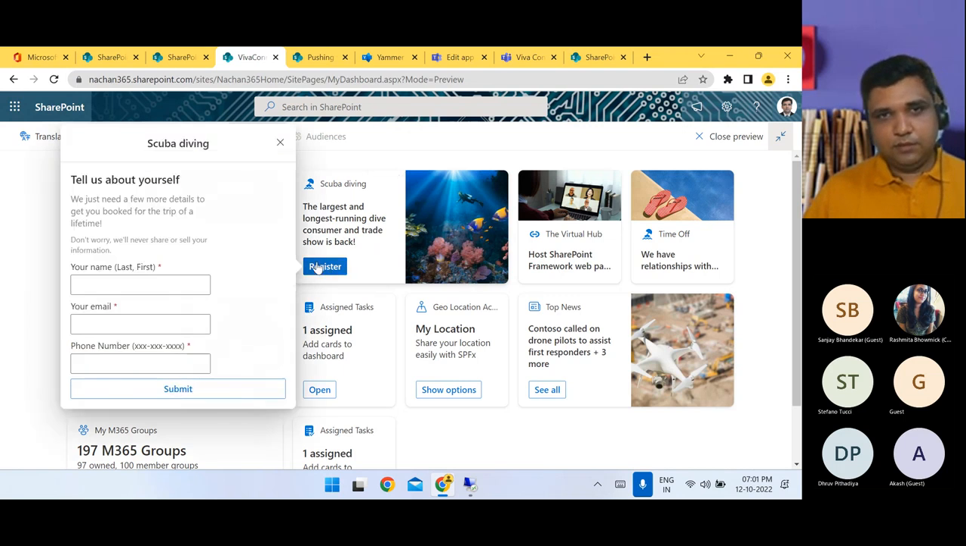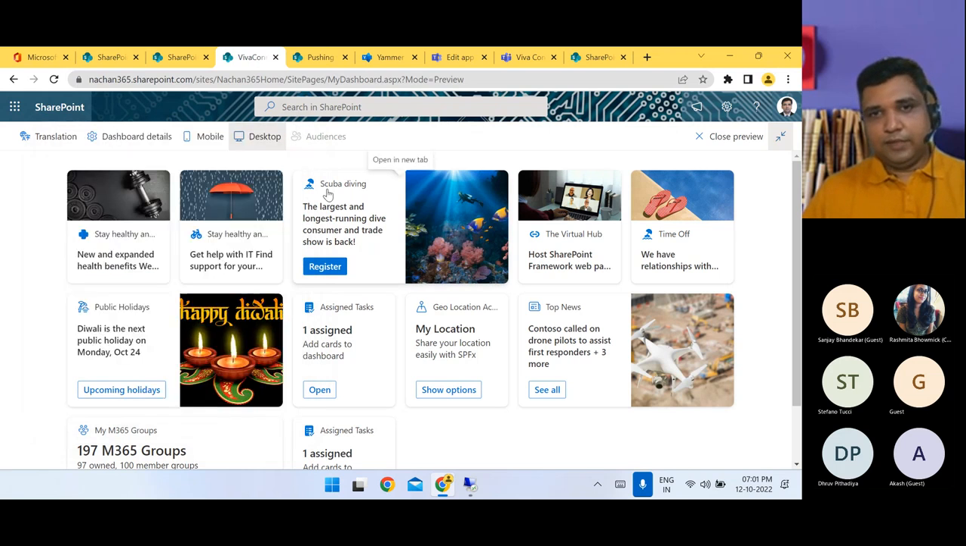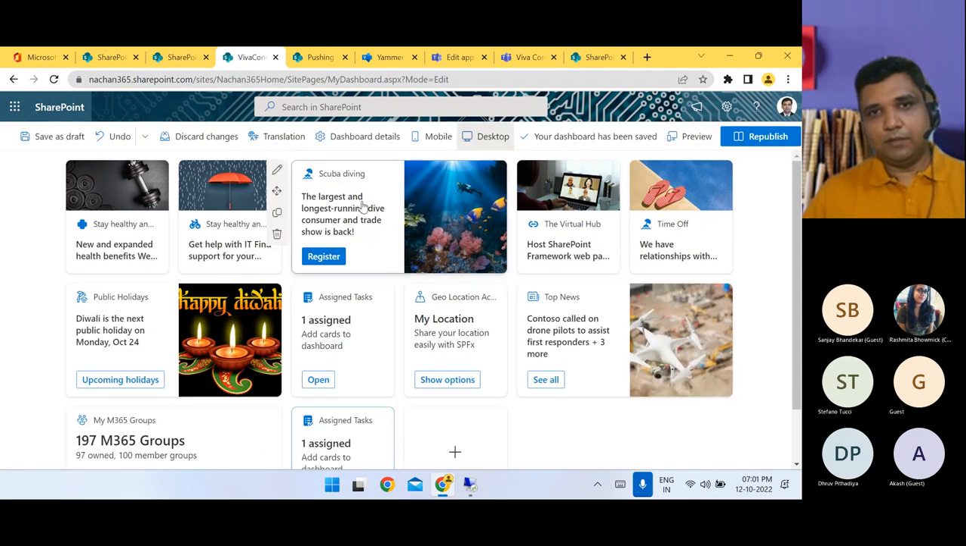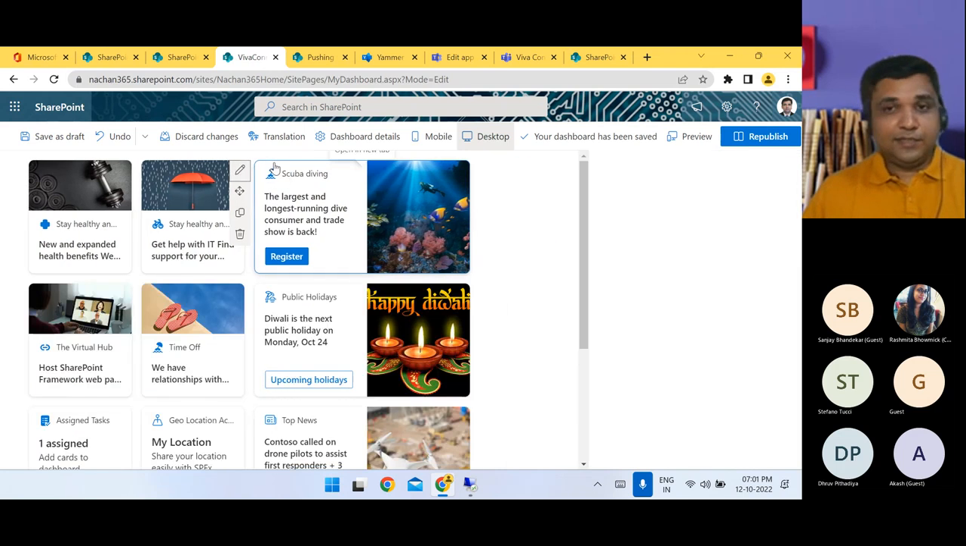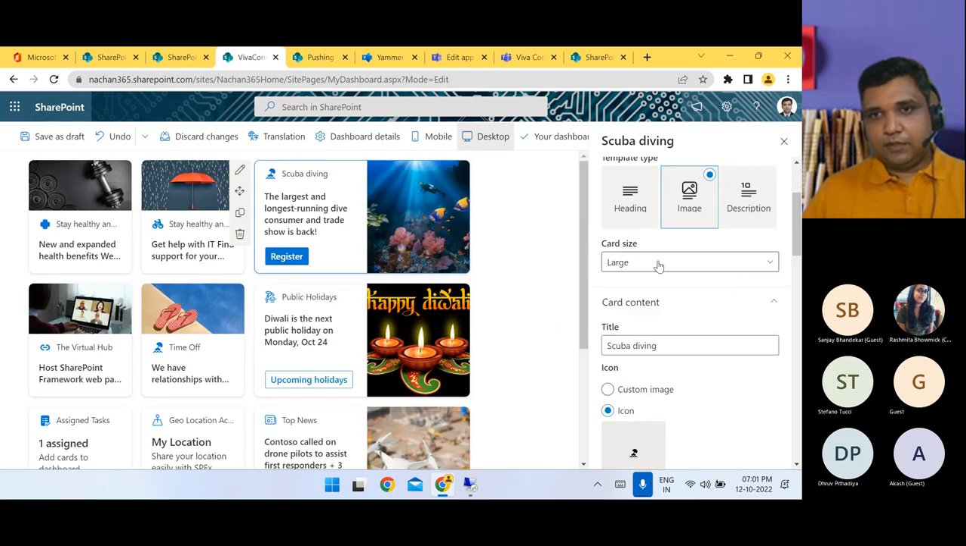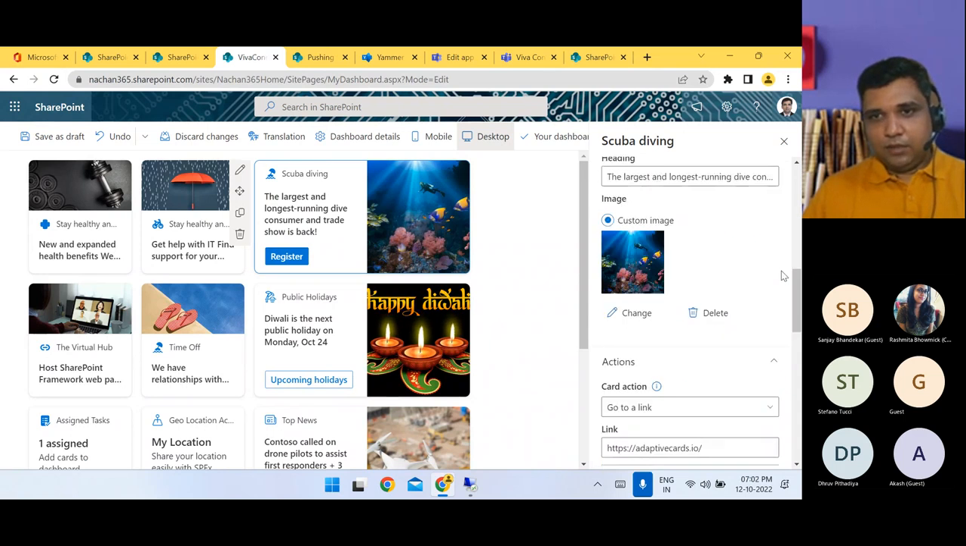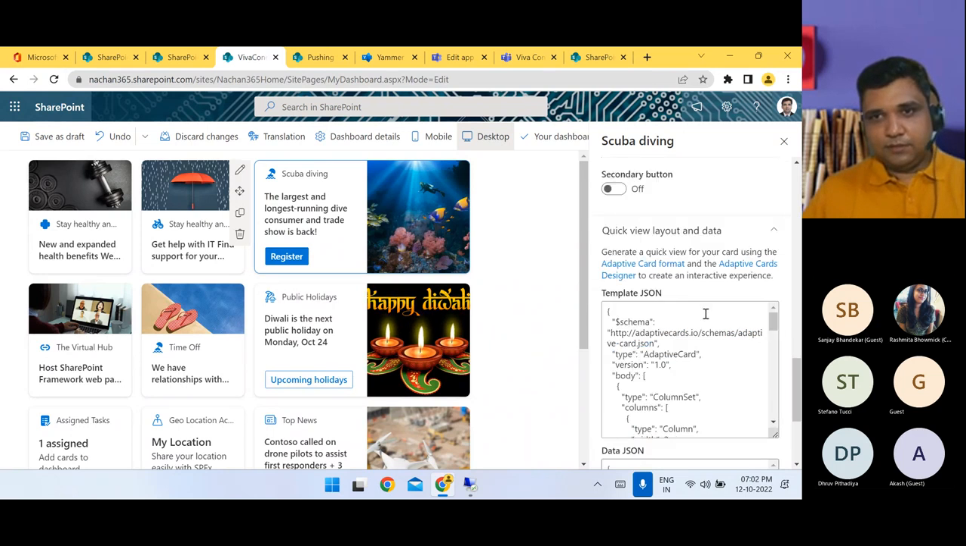Once they click on register, one form will open, and then you will be able to put your name, email address, phone number, and then you can submit, and then you will be able to capture all that information. So again, this one is the first party card itself, but we have extended it with the JSON formatting. So let's say, for example, if I go into the edit section of this, here we can define the card size, which is large. We can define the title for it. The major part here is this JSON.